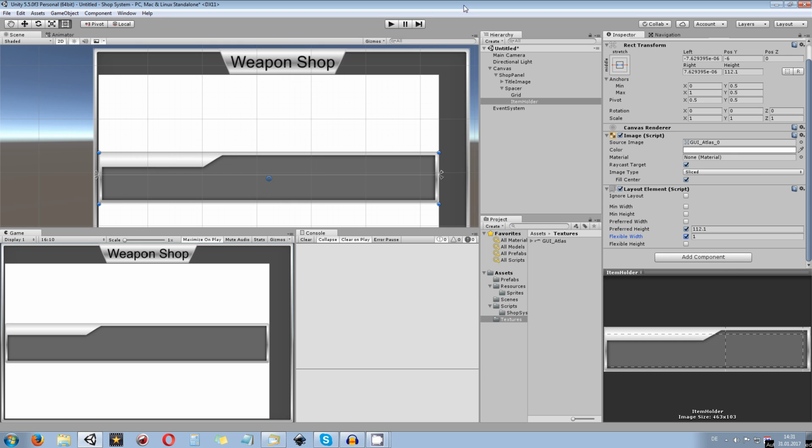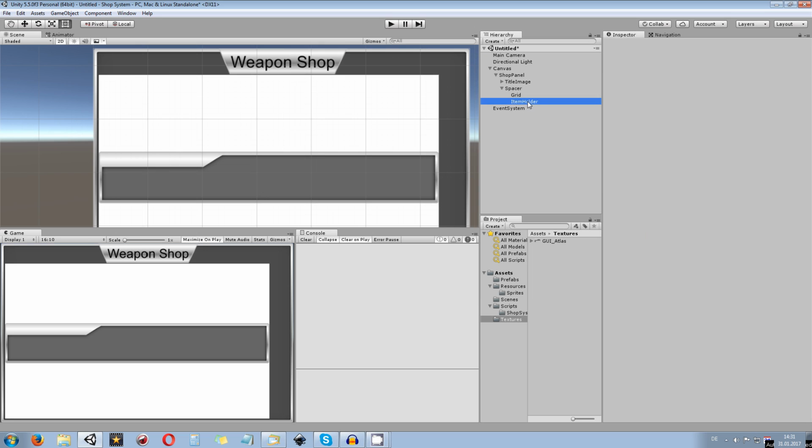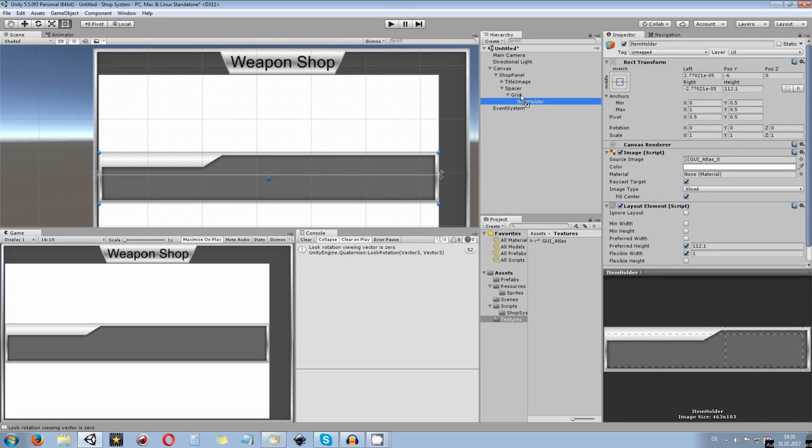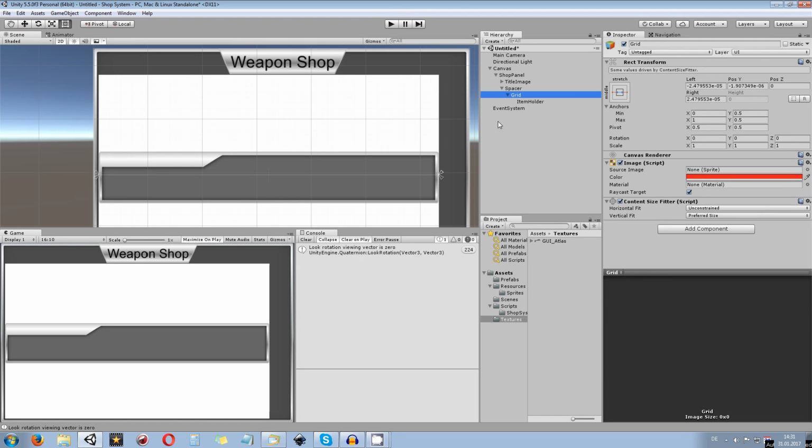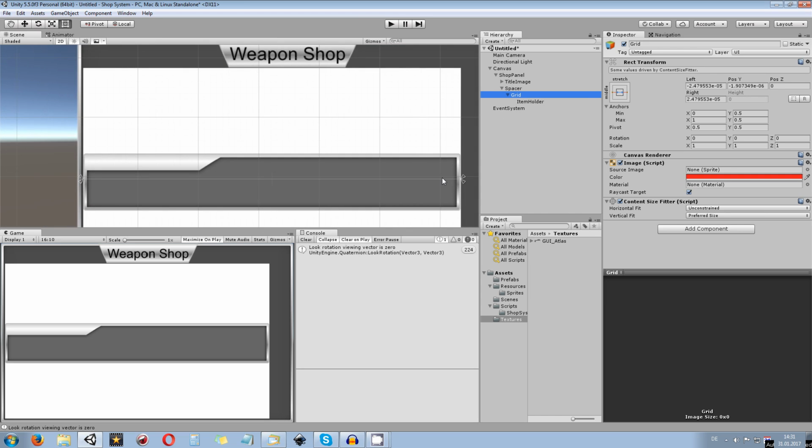Okay, so now we're gonna go over and drag item holder into grid. So this, I hope it is correct. No, it doesn't seem so. Oh, maybe, no, maybe it's not. Gonna give me a second, gonna see what we maybe have missed.